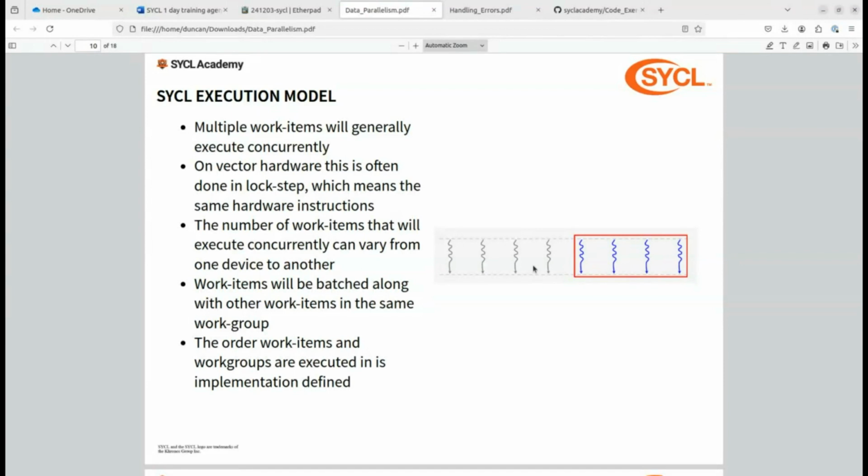Yes, so the SYCL execution model says that multiple work items will generally execute concurrently, and we would expect that on some kind of vector hardware, this will be done in lockstep. It means that the same hardware instructions will all be executing at the same point. The number of work items that can actually execute at the same time will vary from one device to another. That would be like the number of execution units on Intel, or CUDA cores on an Nvidia device. That being said, the actual explicit order that work items and work groups are executed in is entirely implementation defined.